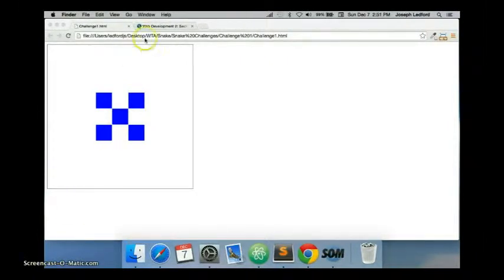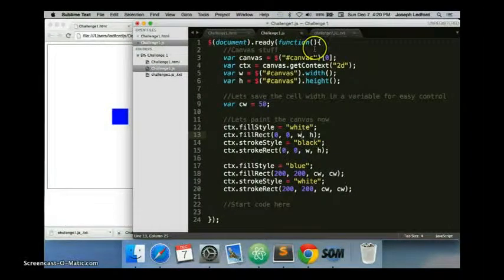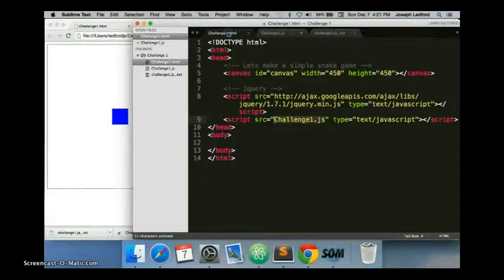Alright, let's get started. Right here we have our document.ready, and inside this function we have 5 variables. The first two we're not going to worry about in this challenge, but what you will be using is the W, the H, and the CW. The variable W is equal to the canvas width, and variable H is equal to the canvas height. These two values are set over here where we have the ID of canvas, and the width is set to 450 and the height is set to 450.